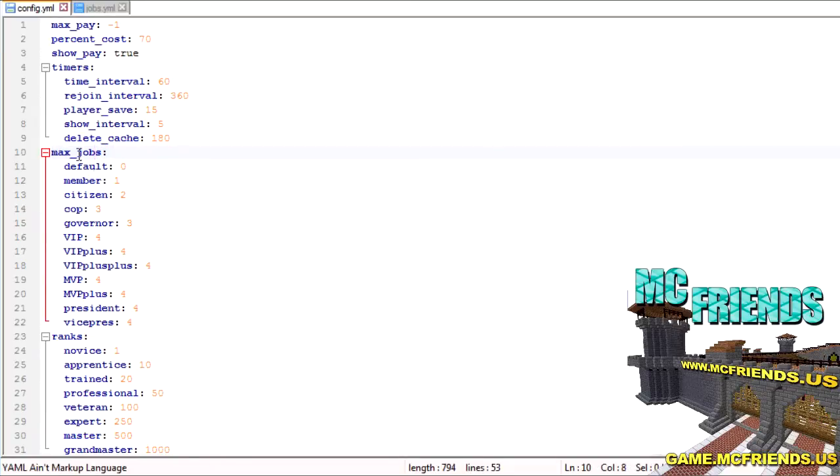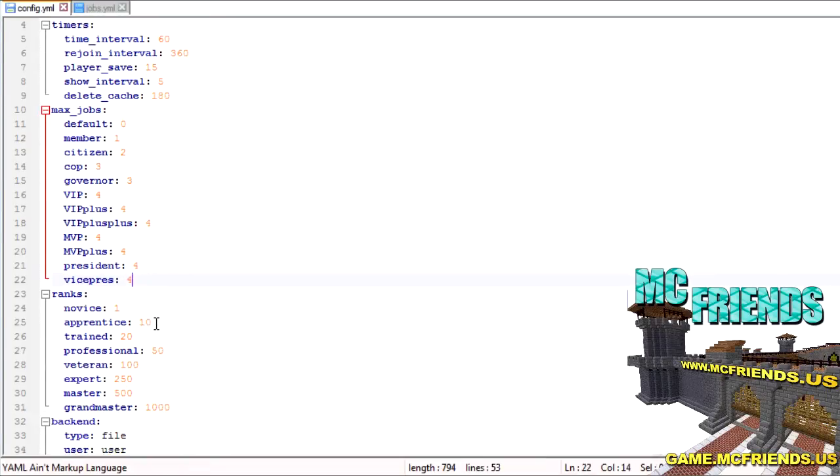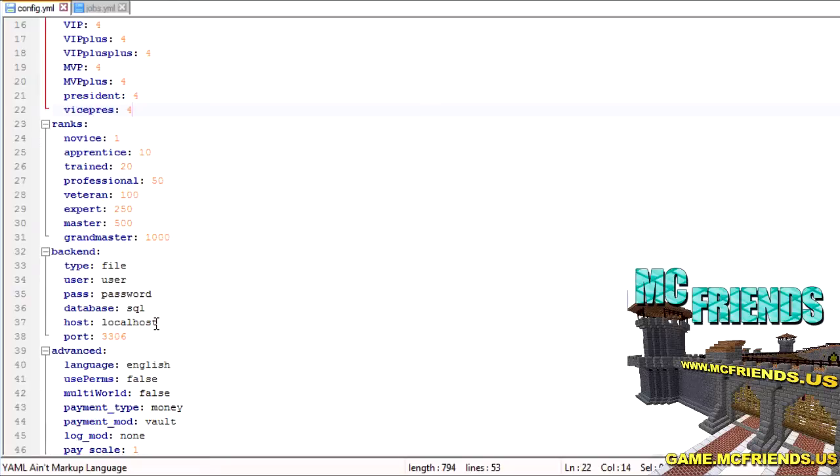Here's where you can list the max jobs based upon the group. And so by default, you can't get a job on my server until you're a member, after you've passed the trial period, and so on and so forth. That's pretty straightforward. It's really easy.